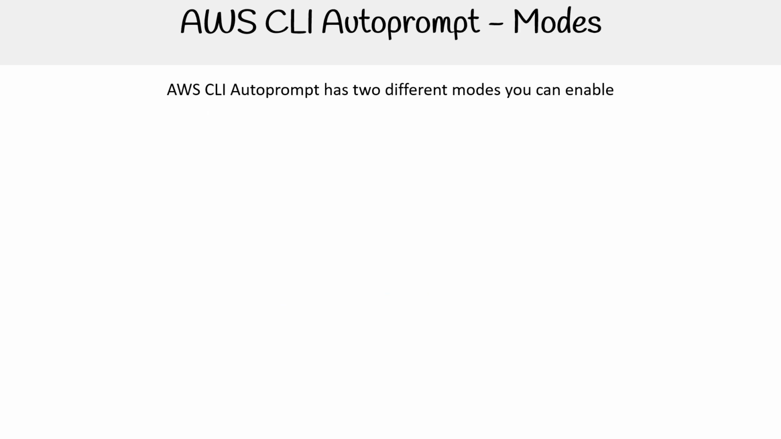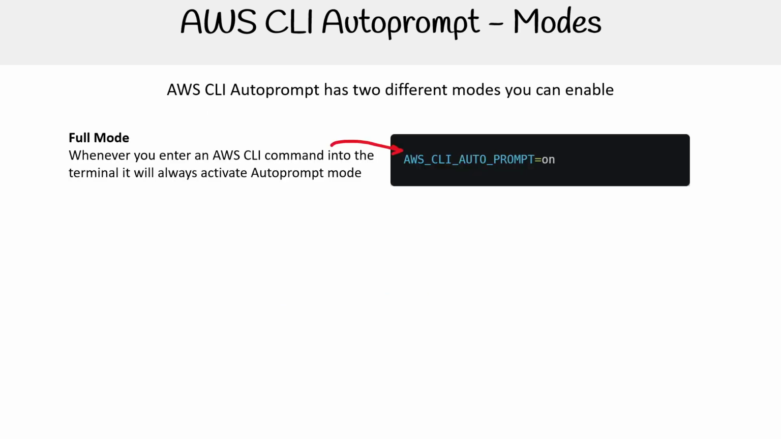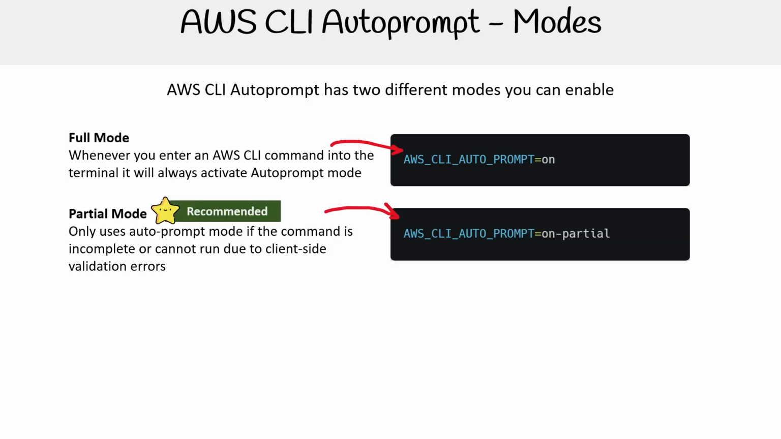There's a couple different modes that you can utilize. There's full mode, so every time you execute an AWS CLI command, it's going to open up. Whereas in partial mode, it's only going to execute Autoprompt if you, let's say, mess up the command or you don't completely fill it in.